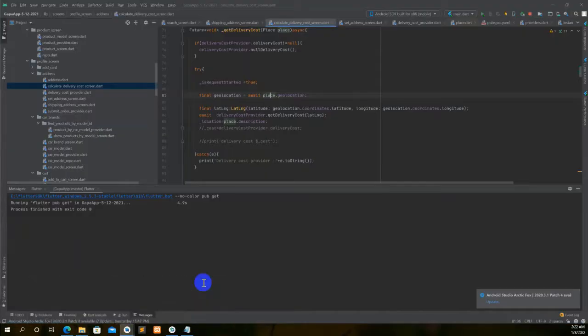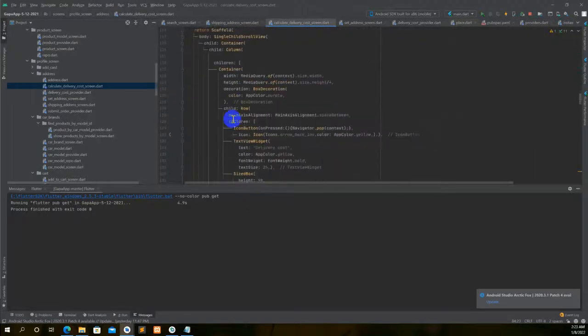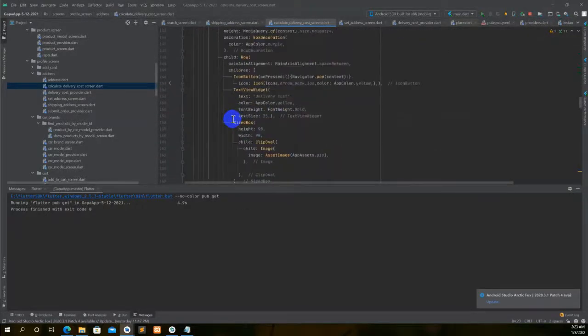As you can see, I create a lat long object which is included in my package. So geolocation, coordinates and latitude, then I get the longitude the same way, and I put this lat long and send it to my server. Here it's calculating and giving the delivery cost.